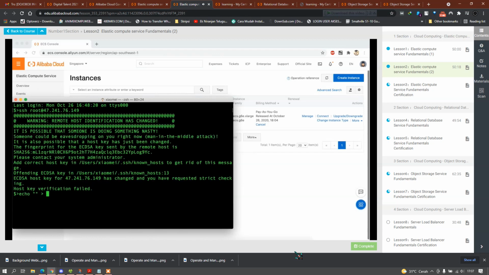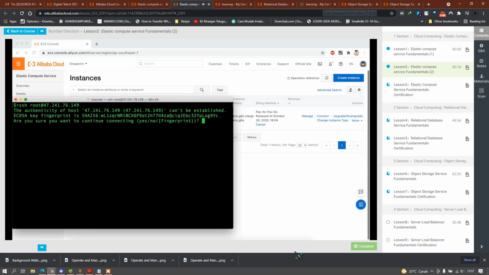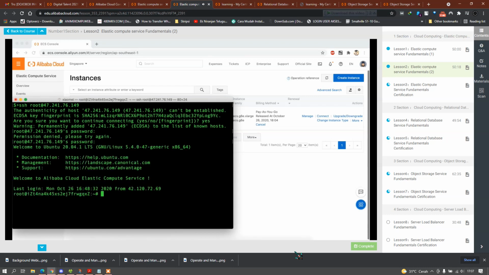So what I'm going to do is go ahead and remove the contents of my SSH known hosts file and try again. Great. And then type in my password. Oops, just one second. Typed it wrong. And then there we go. We're in the ECS instance.